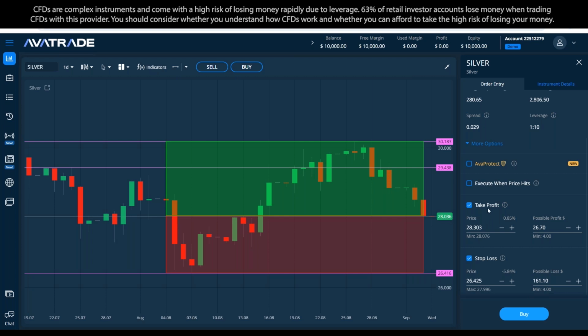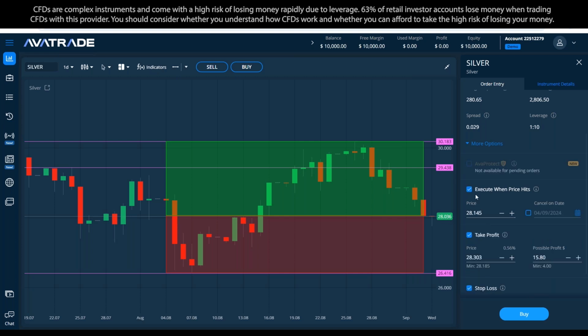so 28 can be our entry. What this does, execute when price hits, is maintain the price that I put here, 28, let's make it 28 flat. And what happens is if it gets to this price, it launches the position automatically. So I keep it at 28. Even if it goes down to 27, or goes up to 29, it's still not going to launch the position. It's going to launch it when it gets to 28, right?